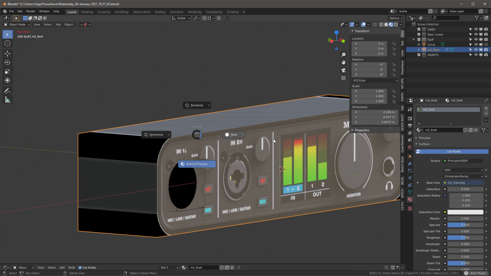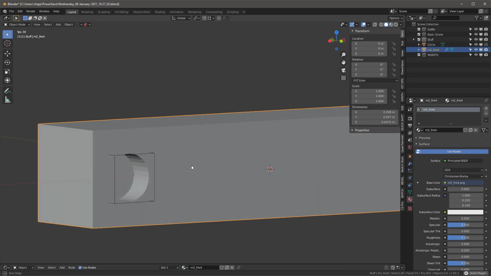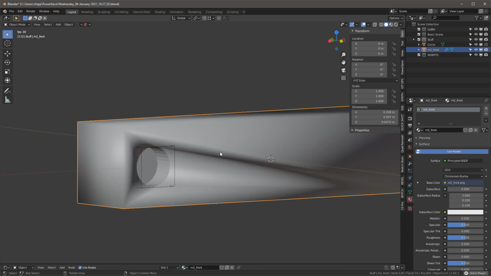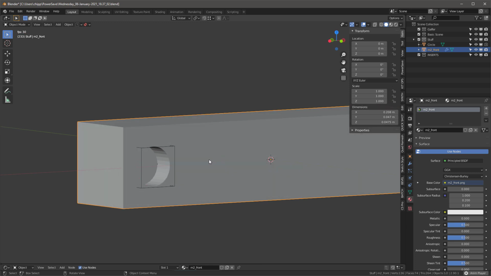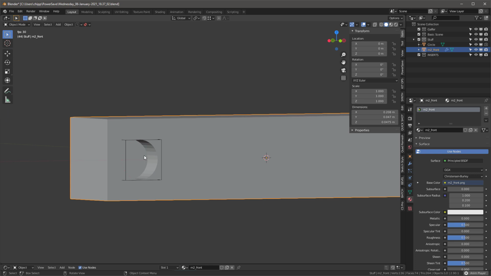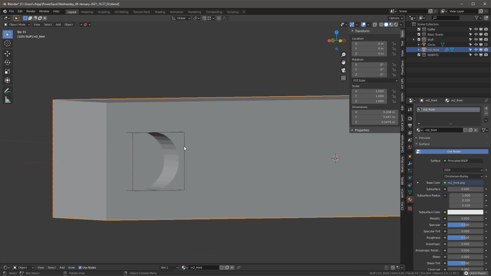And let's go and look at it this way. There we go. Okay, I'm gonna right click on this. I say shade smooth, auto smooth. So now notice that this is not smooth. Why is that? We just shade smooth.